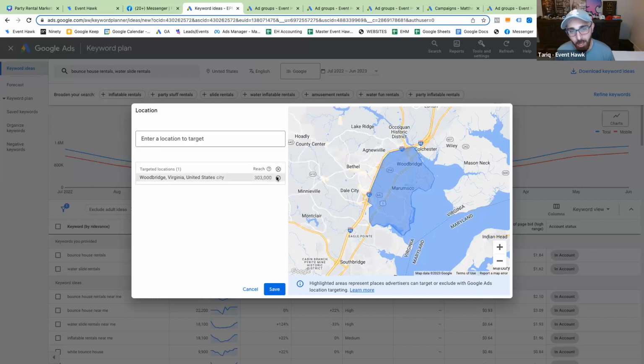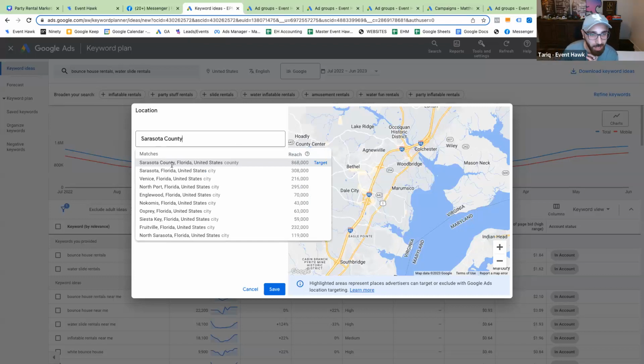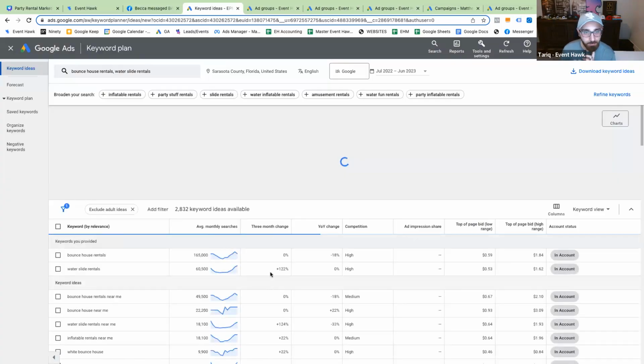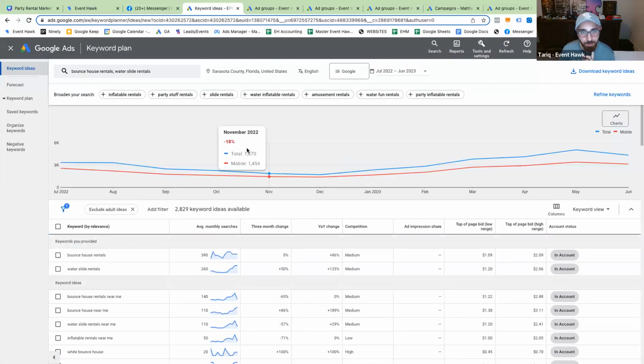So I found that it helps to choose a county, right? So let's see Sarasota County here. So guys, I'm just going to kind of pick the easy ones. Sarasota County here is saying 868,000 people, and I'm going to click target, and then I'm going to click save. And now it's going to give me those numbers for Sarasota County. So Sarasota County, first of all, the cool part is here's the seasonality. That in itself is super cool.